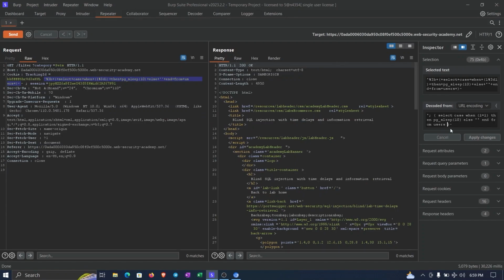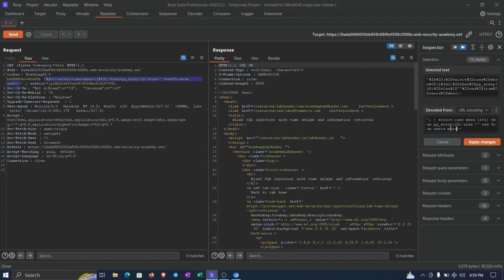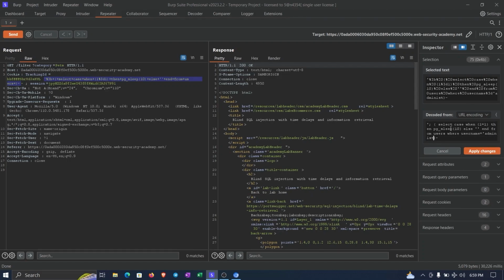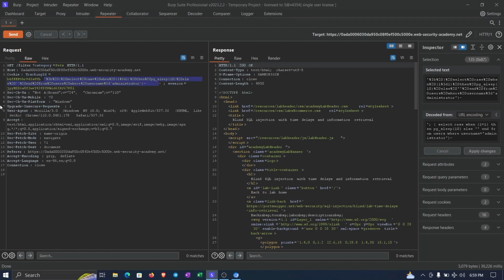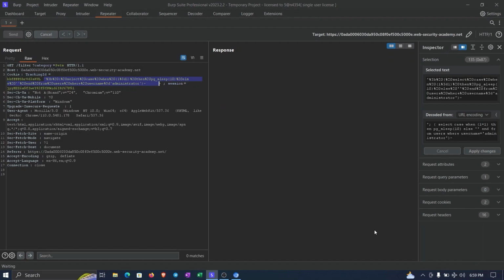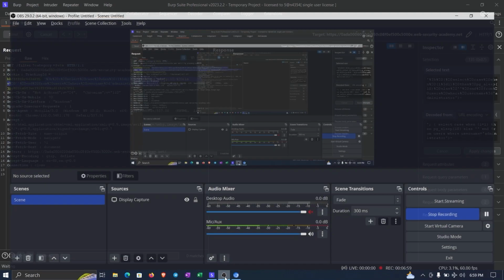So again, for verifying this, I will just write where username is equal to administrator. So I'll just apply changes. I click on this apply changes, and it will be applied over here. Okay, so one more dash over here. Okay, and then, oops, no dashes are needed. Okay, so I applied the changes, and I'll just send this packet, and I will see whether it causes any kind of delay while sending the response.